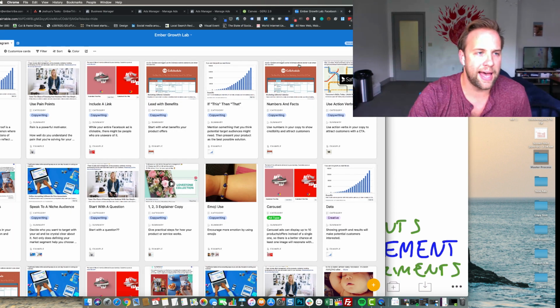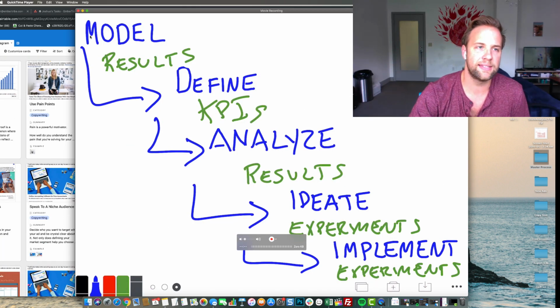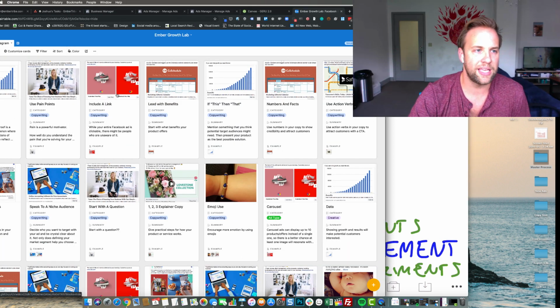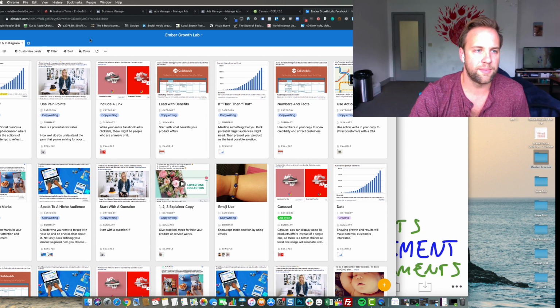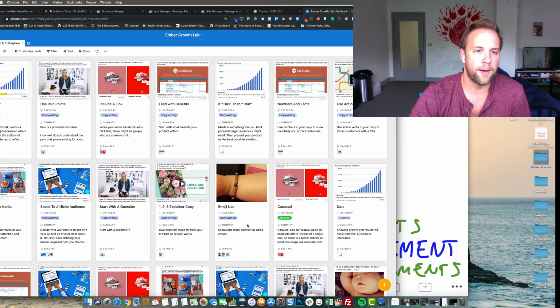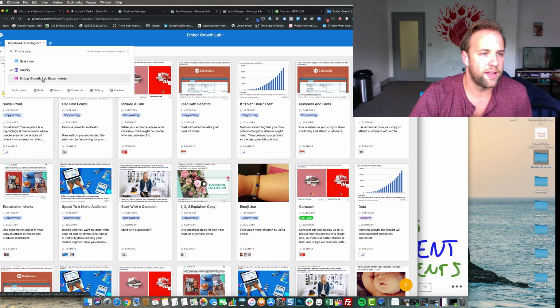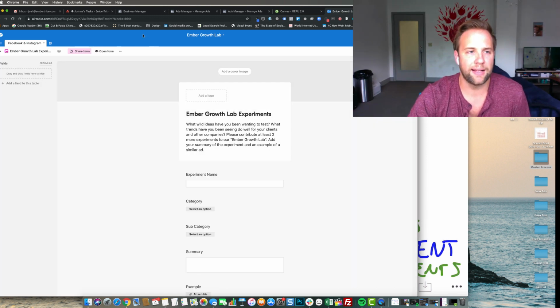This is just a quick look at one of the pieces of the Ember Growth Lab. We actually maintain this huge database with dozens and dozens of experiments. So when you get to that ideation phase, you're able to reference this and say you want to work on something that is related to better creative or copy. You can just sort and find those experiments here and copy them directly over to your ad account. And we've done some of the work here for you already in terms of grading. Let me give you another view here. Here's another view of it where you can grade by impact and ease.